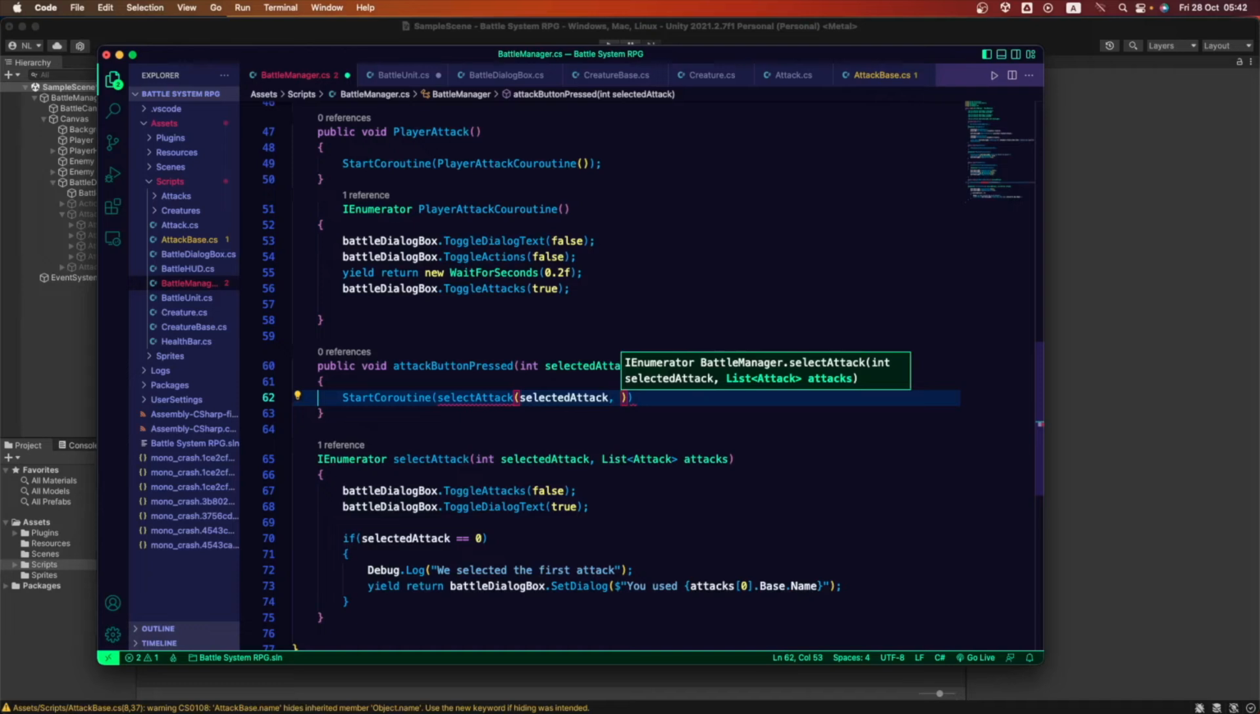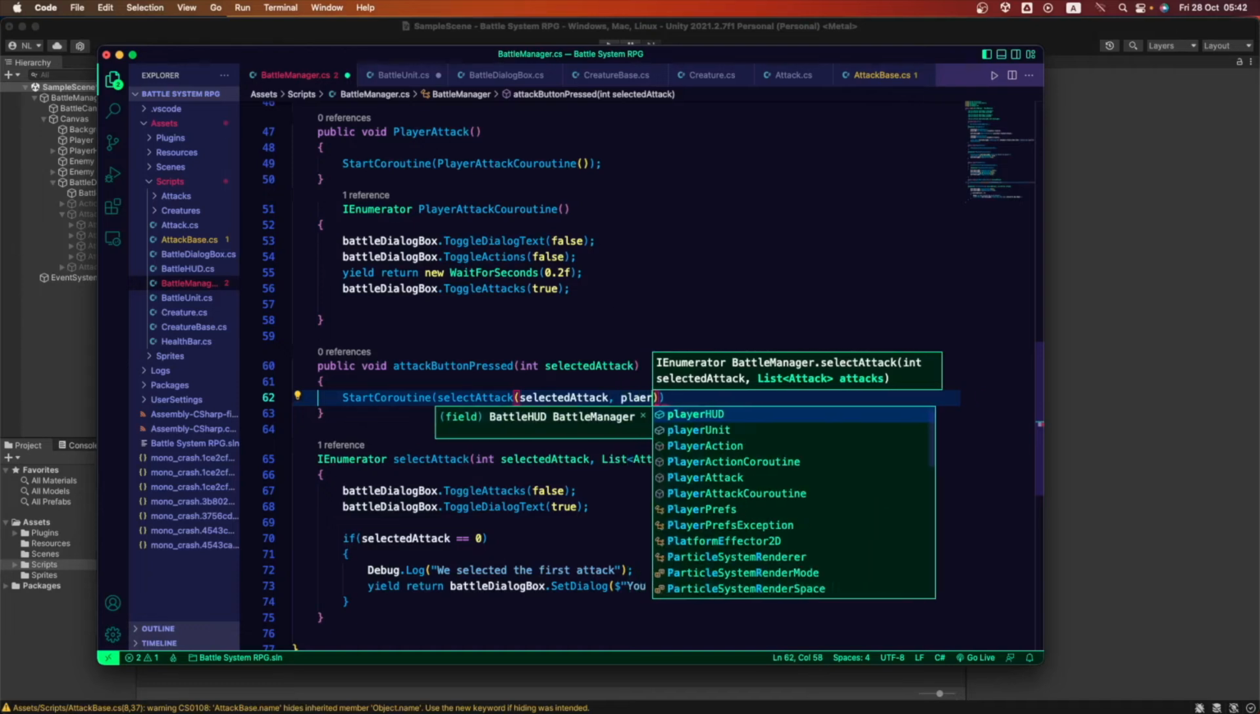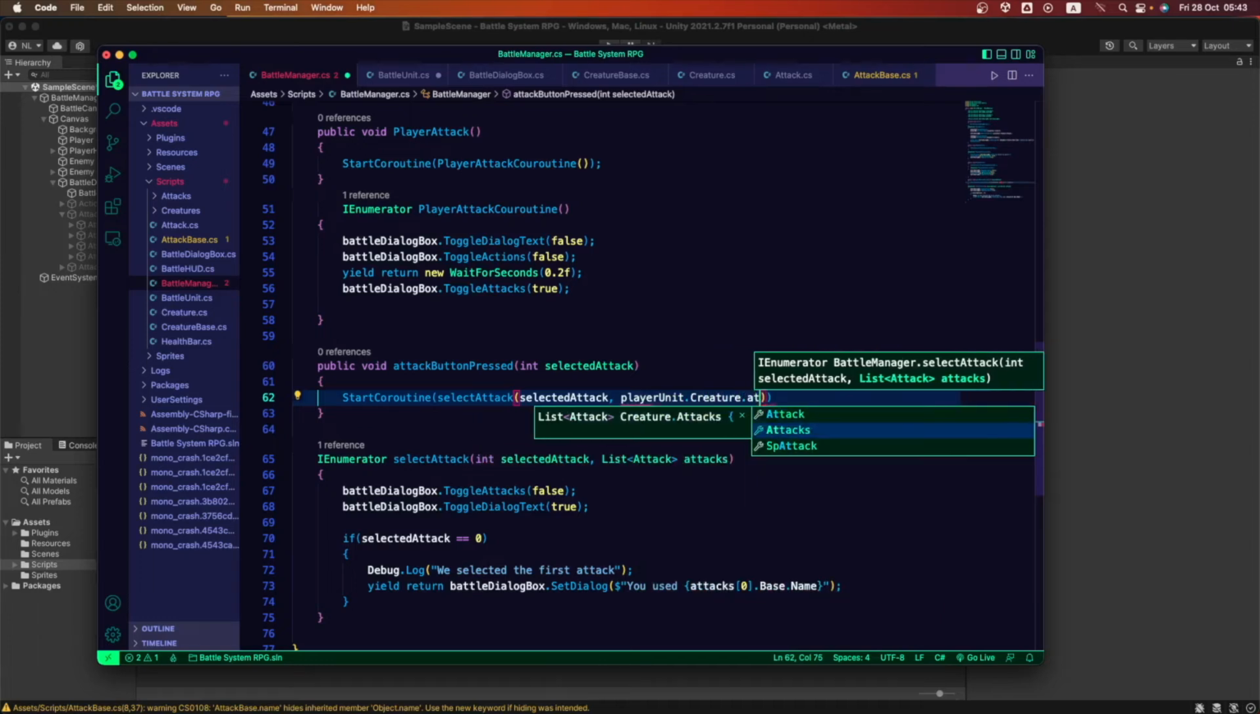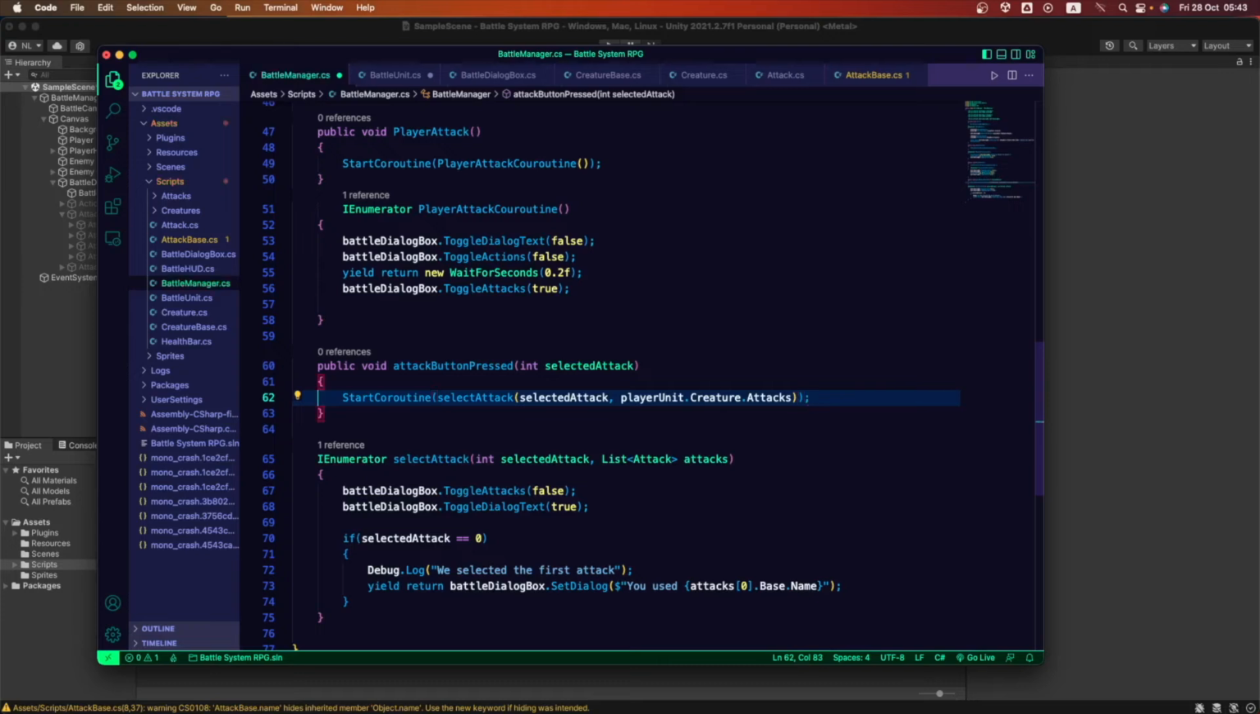And where are we gonna get our list of attacks? We're gonna get them from our player unit, from our creature, and from our attacks. Just like the other coroutine method we used in the battle dialog box to get the info from the attack that was selected at a certain time inside the screen. So we're gonna go into attacks. We're gonna save this, and now we can start using it on the button.